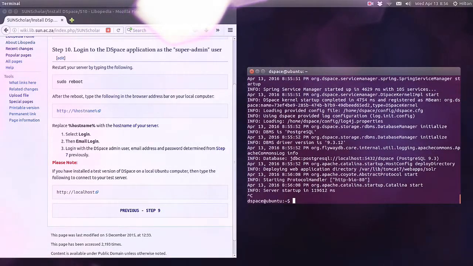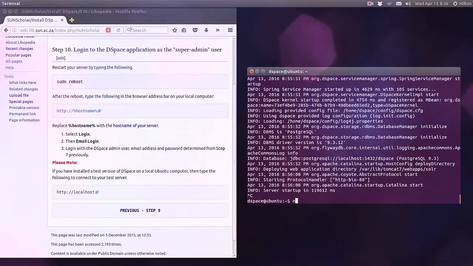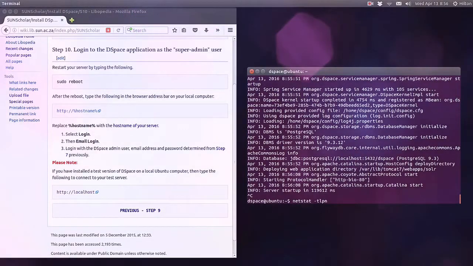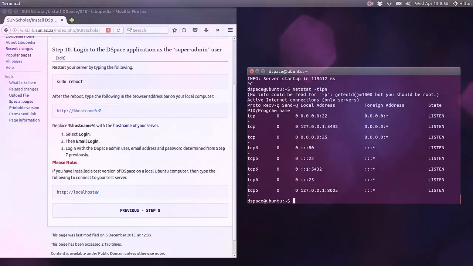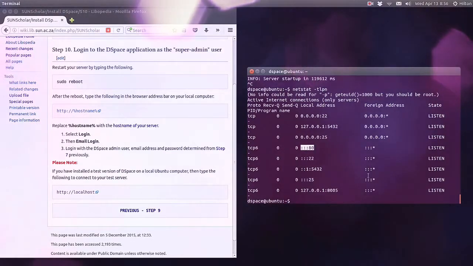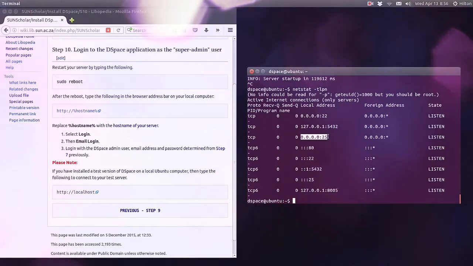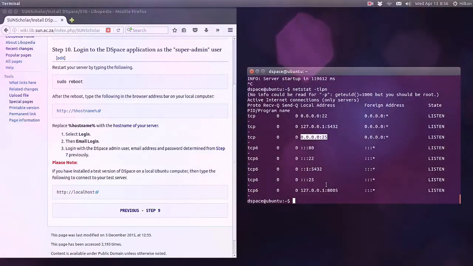Type Control C to exit that, and you can type netstat -tlpn to see what's listening. And there you can see it's listening on port 80, and there's the database listening on port 5432, and there's the postfix server listening on port 25. So everything looks good. It's listening on port 80.